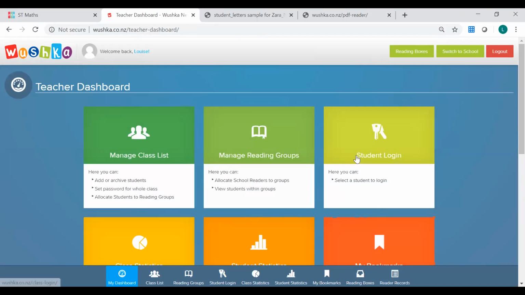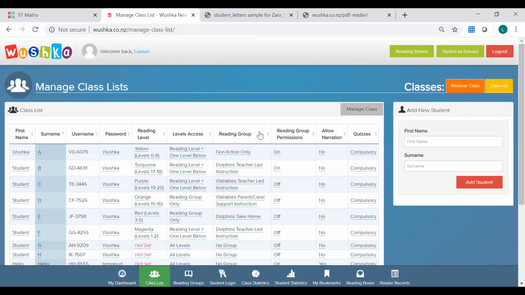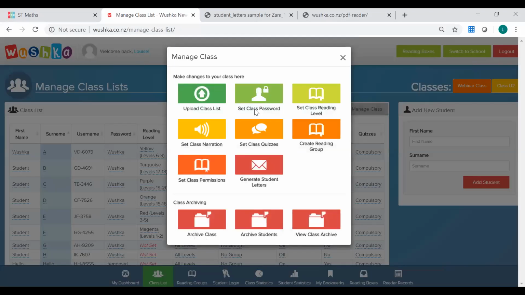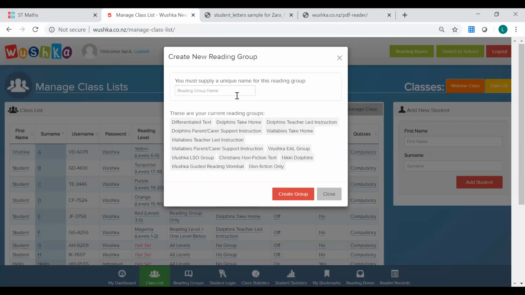Okay, Emily, hi everybody. Emily, I'm just going to go back over the reading groups. So manage classes. So set your reading groups up first. So I'm going to create a group. So we go into create reading group. And we're going to call it my learning support. Oh, we won't call it learning support. Let's call it oranges.